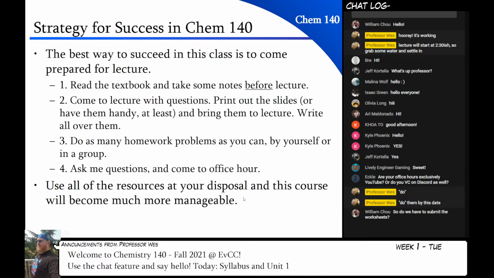So reading the textbook definitely has its benefit, and it's probably best to do it before the lecture. You can read it again after. It's not a vegetable. It doesn't go bad. So you can do that whenever.